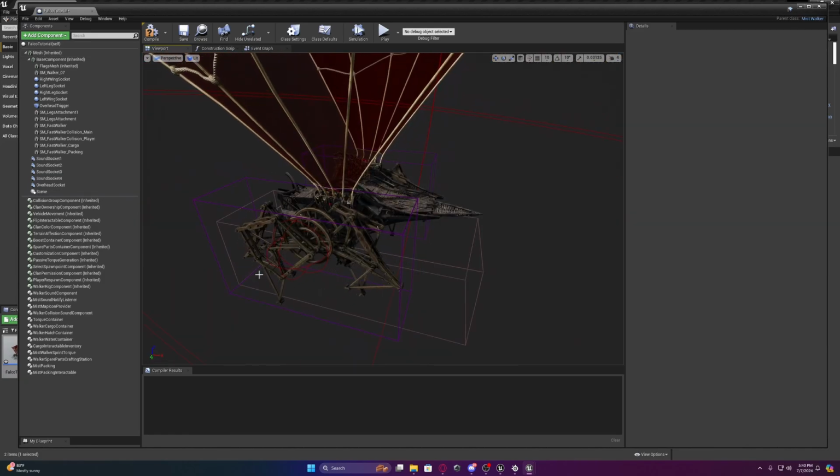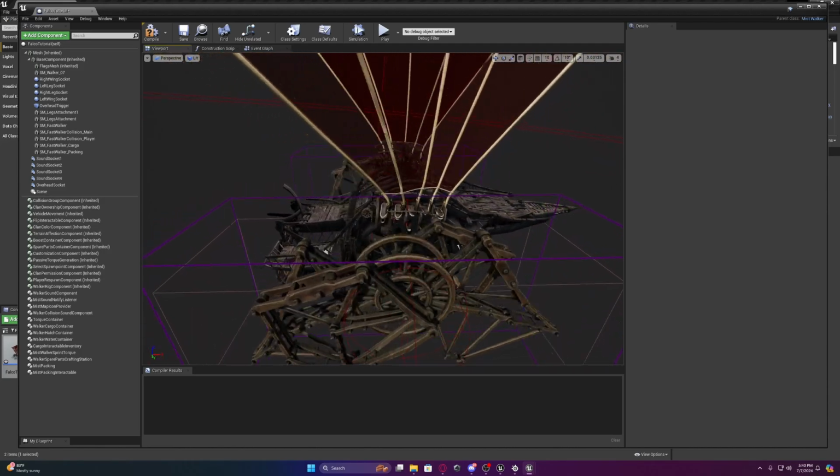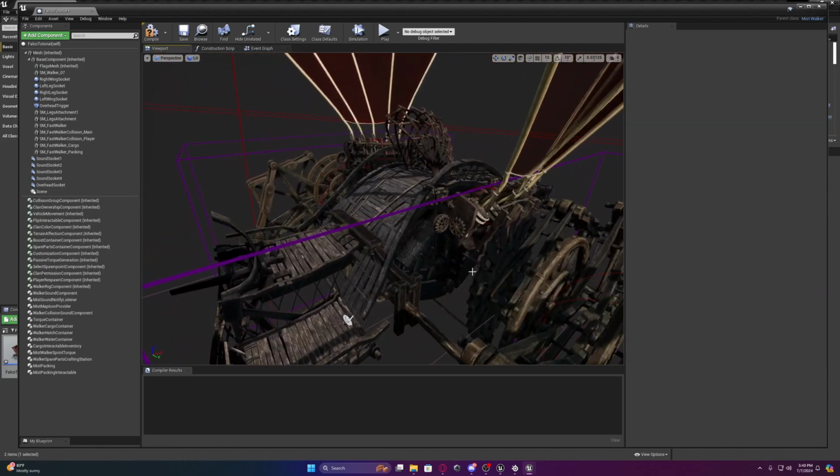And the wheel configuration and all that is something you'll just have to tinker with. I'm not going to go over that in this video. This is just a basic get your walker going kind of video.